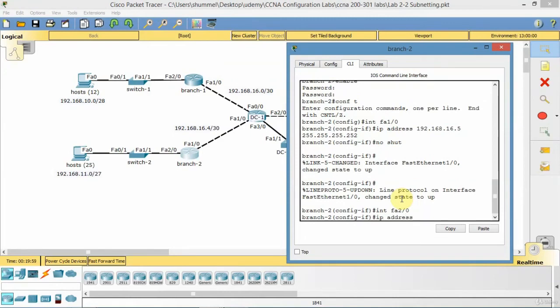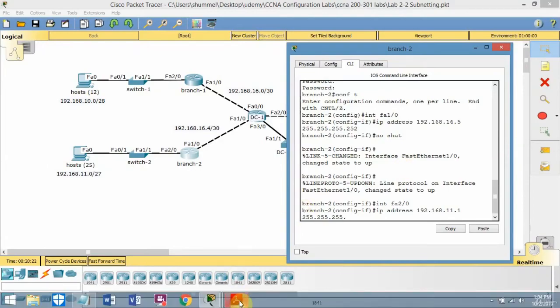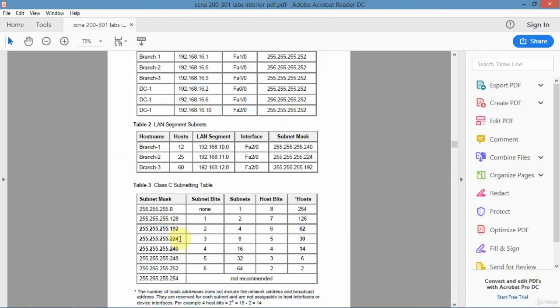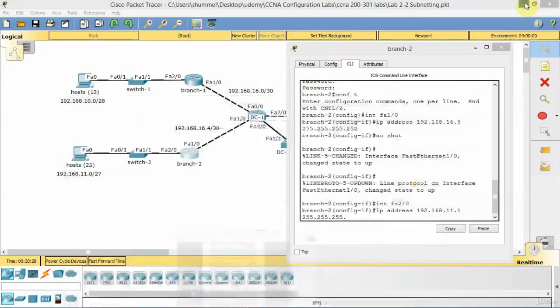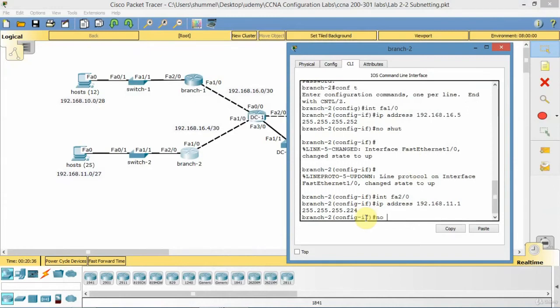The IP address is going to be 192.168. This is the 11 subnet now. I'm using 11 here, so I'm going to assign 11.1. I'm using a different subnet this time, another /27. It's a 224, so I have to use 224 there. Okay, so there's 224, 11.1, and a no shut.